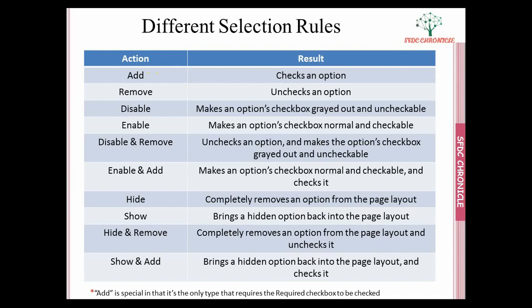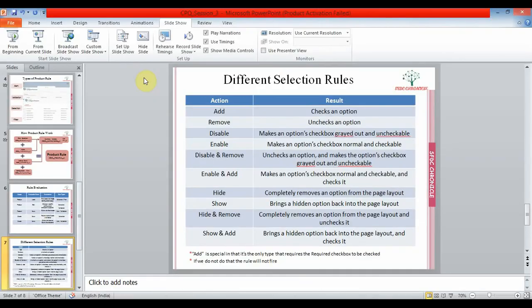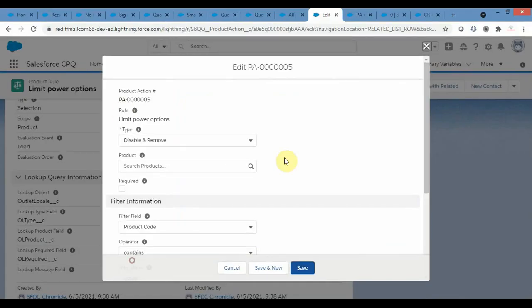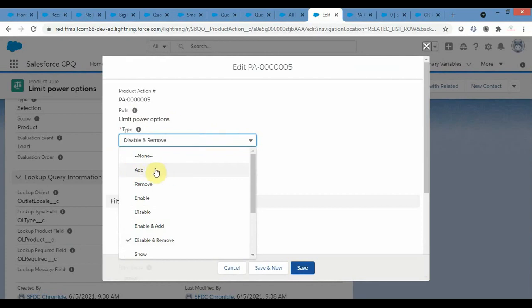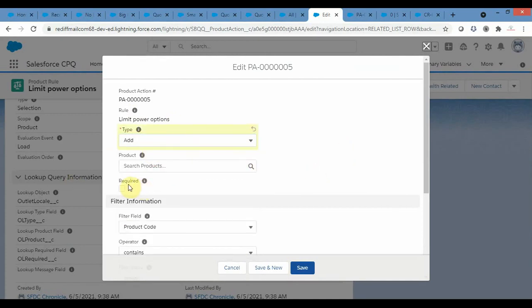Just one thing to keep in mind, that whenever you select add as your selection rule, please do not forget to check this required checkbox. If you do not check this required checkbox, then your rule will not fire in the necessary places. So please check this one. Other than add, you don't need to check this required checkbox.